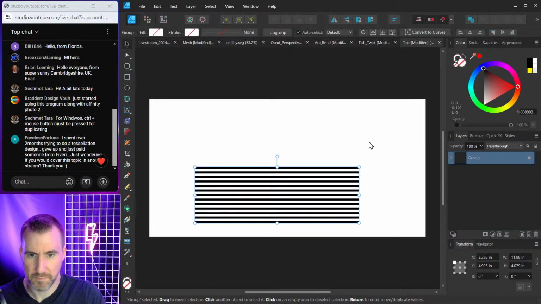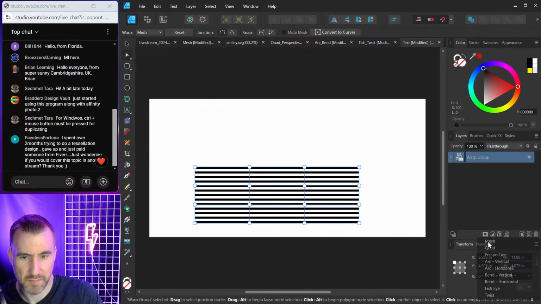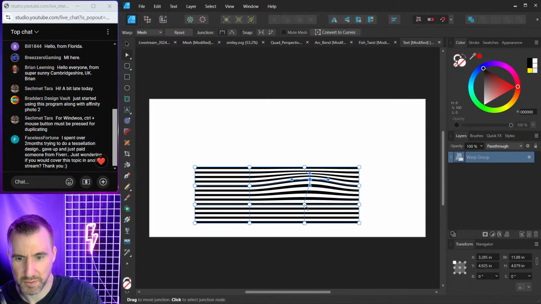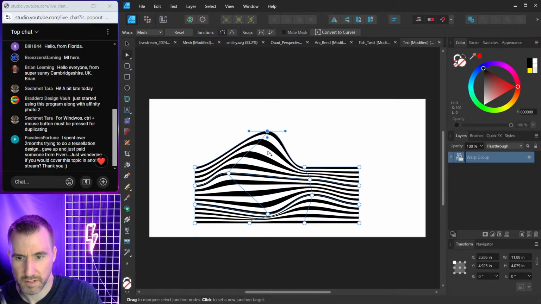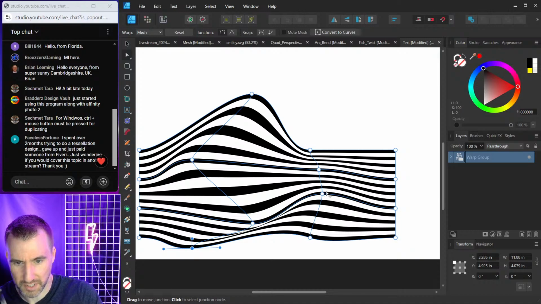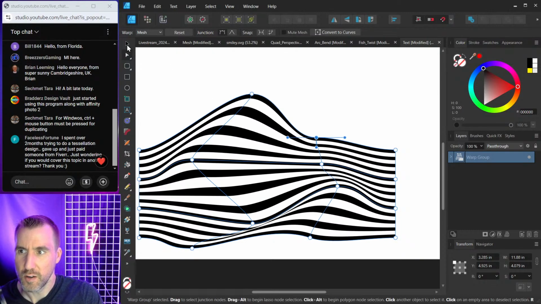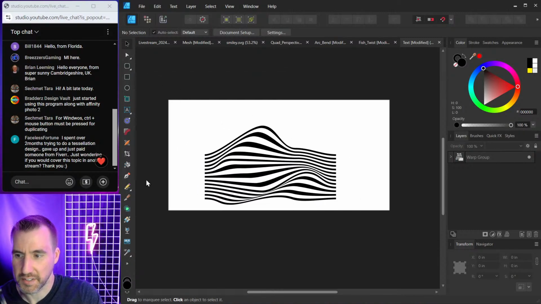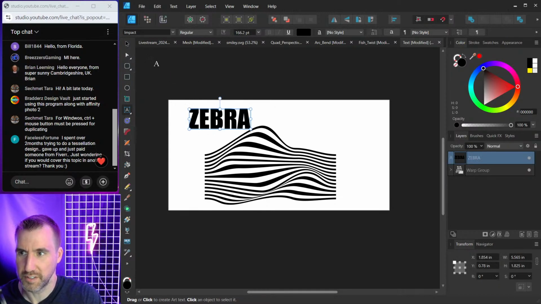And let's group them, so we can apply some type of cool mesh to them. I don't know, just mess it up a little bit. Make it look kind of strange. Sometimes I try to click on the center point and it clicks on the Bezier point, which makes it do that wobbly thing. But what you can do is, let's say you have text. So let me add some text here. So I don't know, zebra.